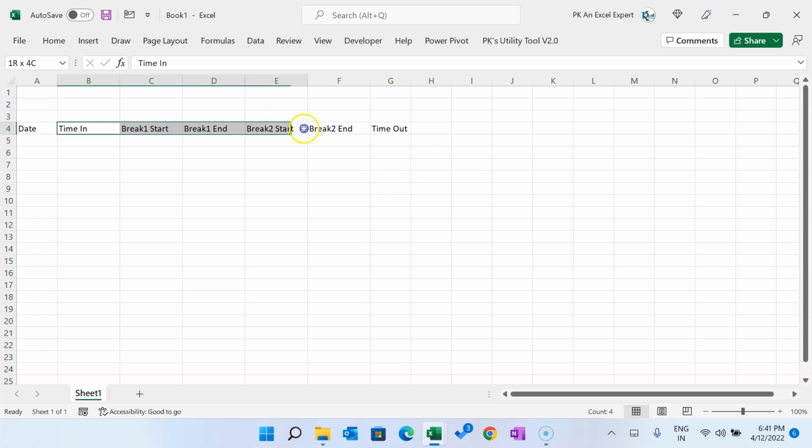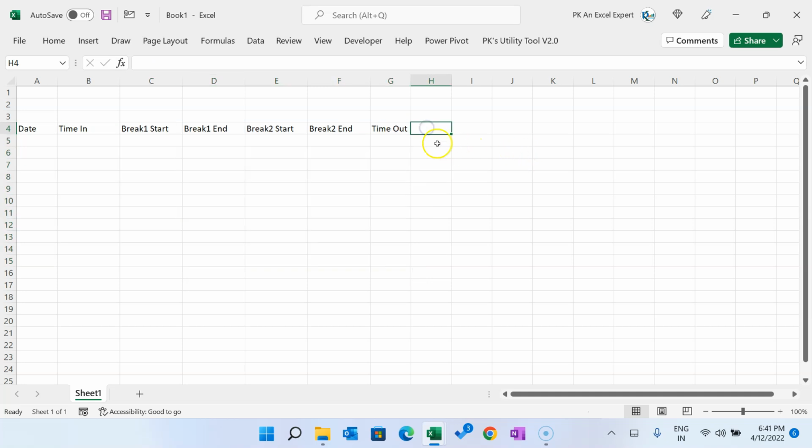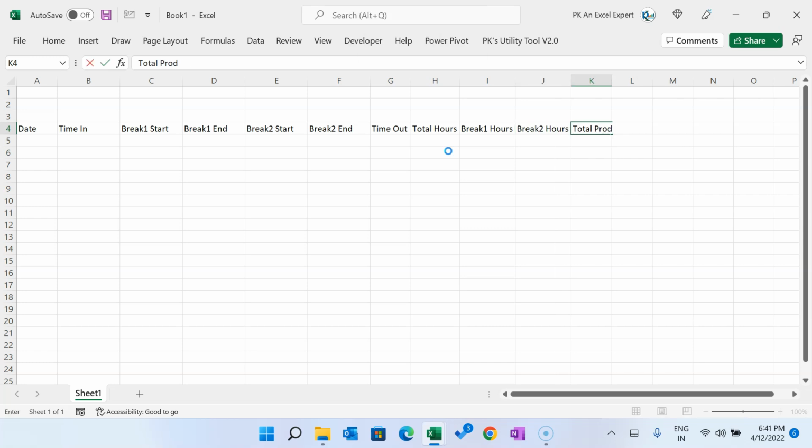Alright, so this is your input range. Here you will input the information. Now we will put a few other columns for the calculation, like total hours, then break 1 hours, then break 2 hours, then total productive hours.